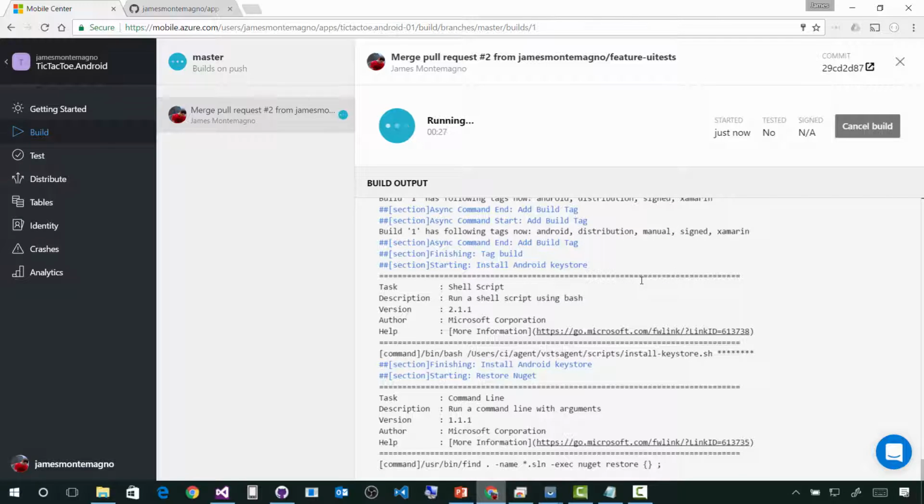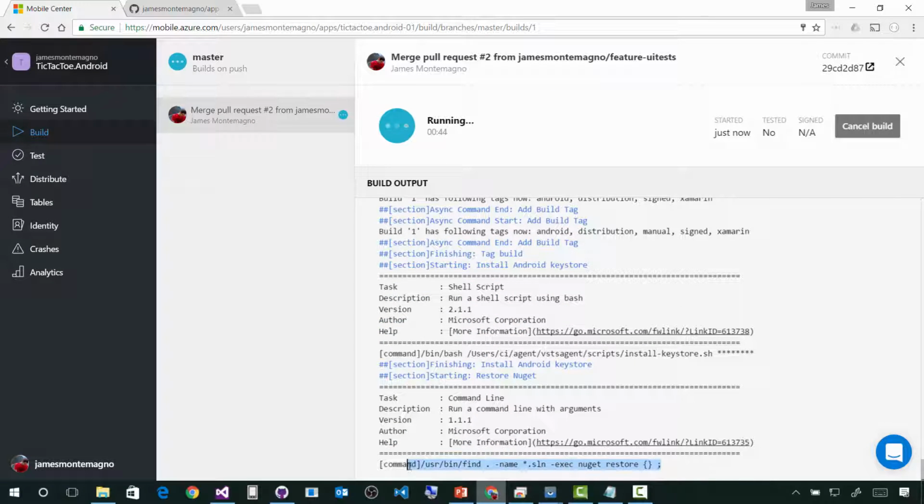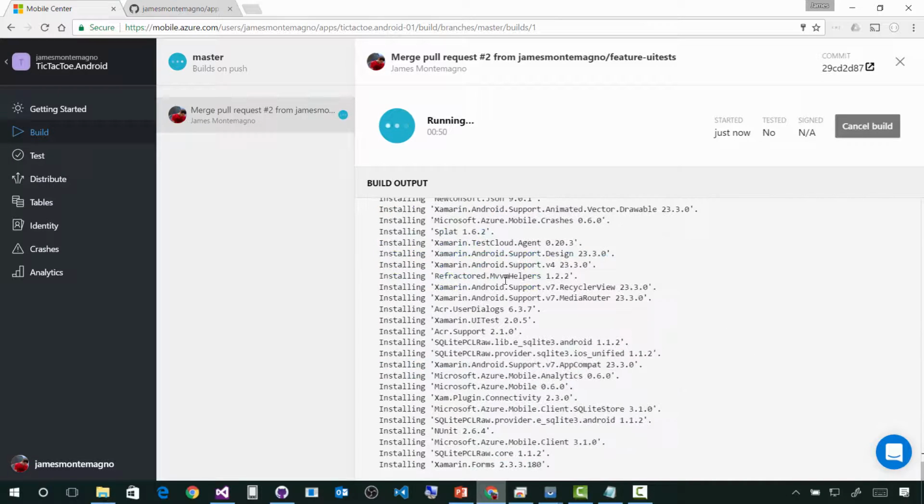Now, what this is going to do, it's going to start kicking off building this application. And when it's done, we'll actually be able to download it and do whatever we need to do. So now it's going to download my NuGet packages. It's going to restore all the NuGet packages. It's going to start building the application. It's going to sign it. It's going to get everything ready to go. And we can see that's what it's doing now. It's going to do a NuGet restore and start downloading this application. So once we have it, we can start doing some really cool things.